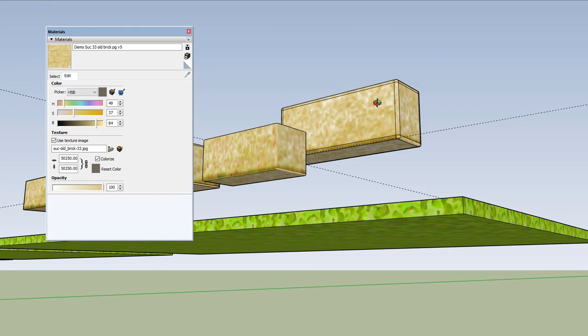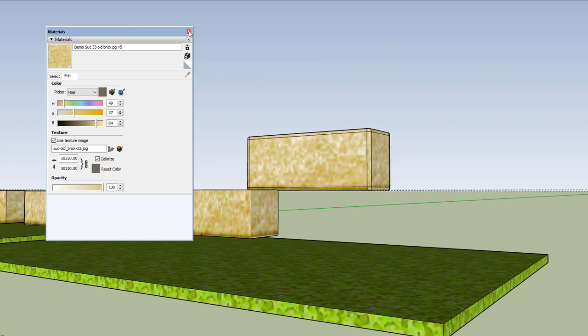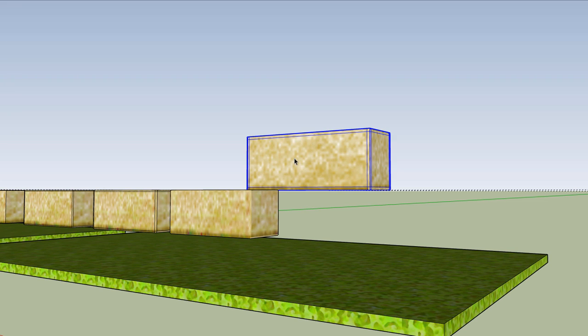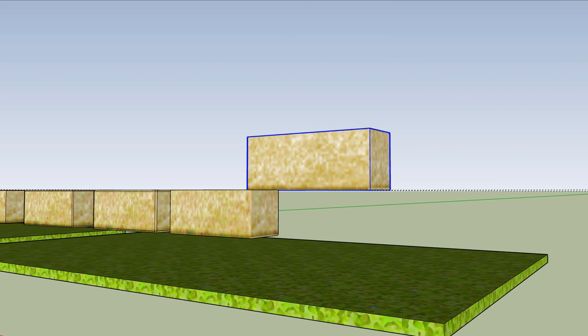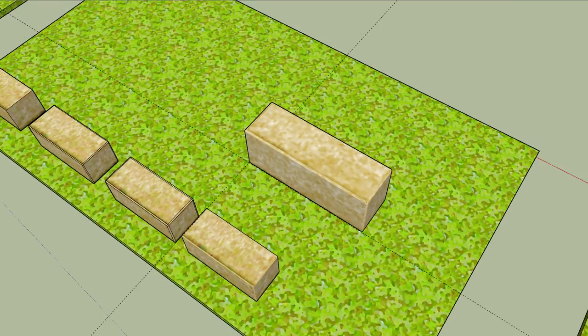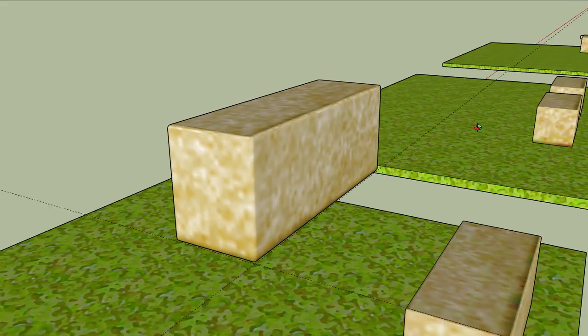Okay, and the final thing we can do with this block is to bring in this control where we add some smoothing. And so we have this nice block. Okay. There it is. Rounded edges.